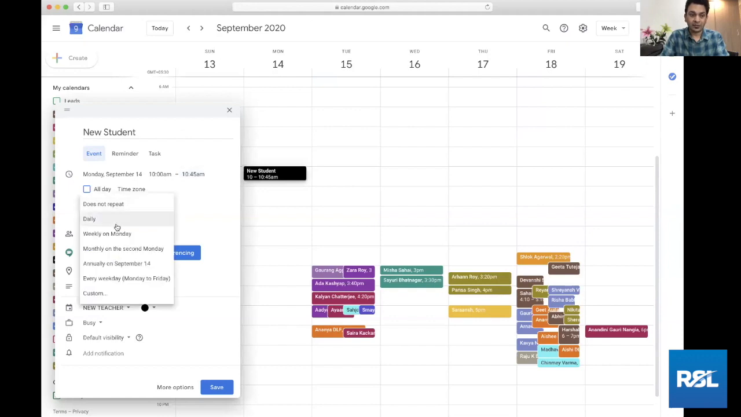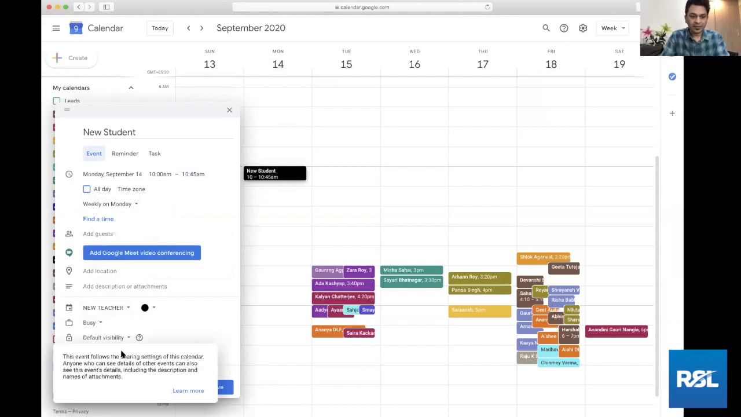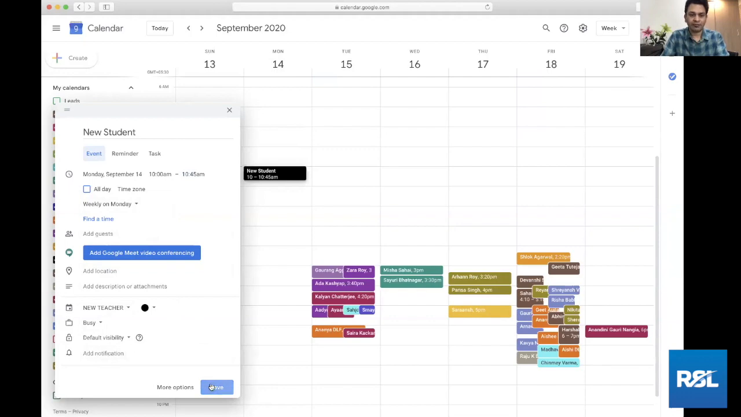Does it repeat? Typically, it should repeat every Monday if I'm creating this on a Monday. And add location if I want to add a Zoom or anything to it. Obviously, Google will give you an option to add a Google Meet video conferencing link. You don't need to do that. And you can add a notification or just click save, right?